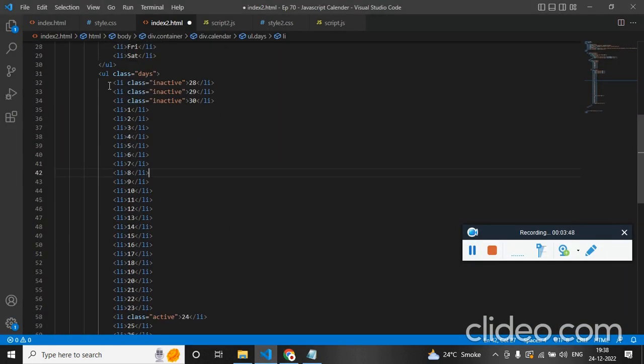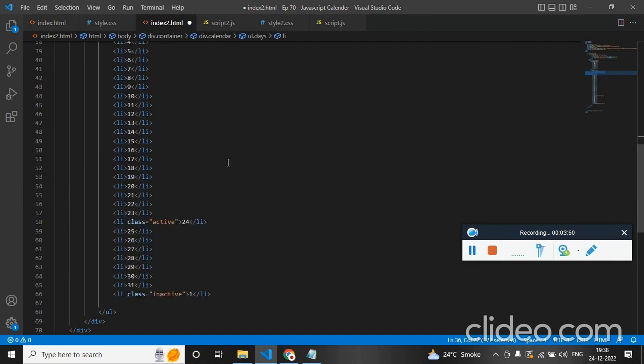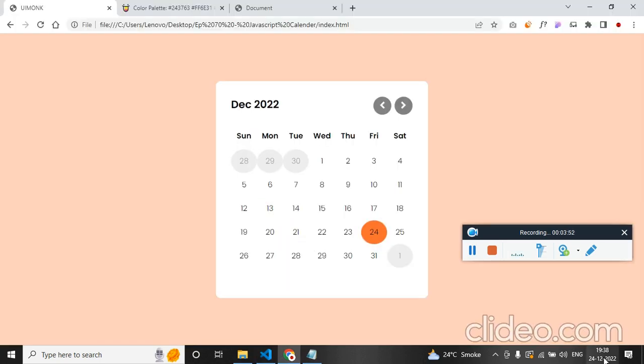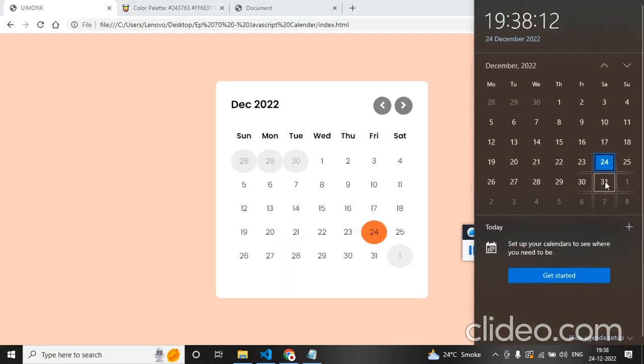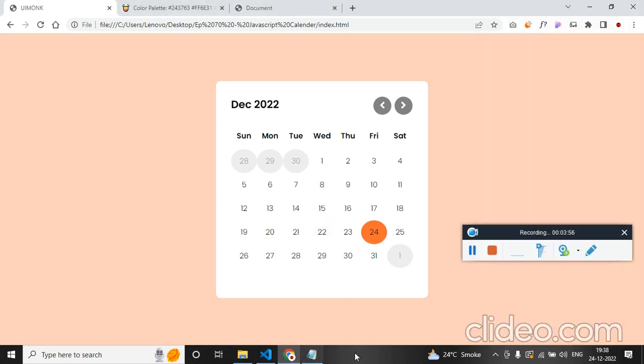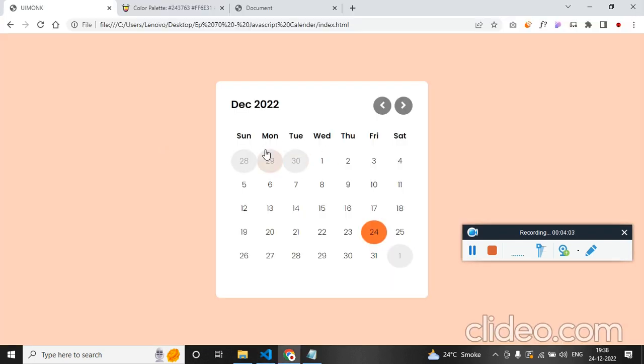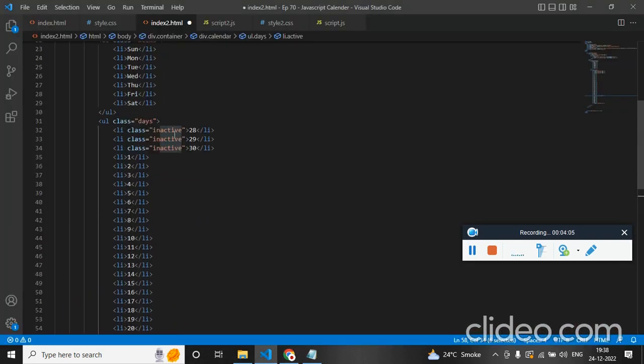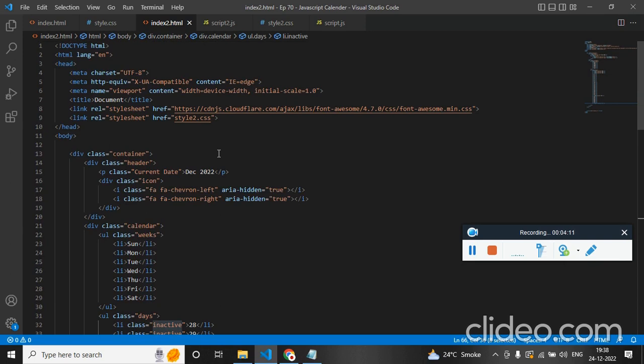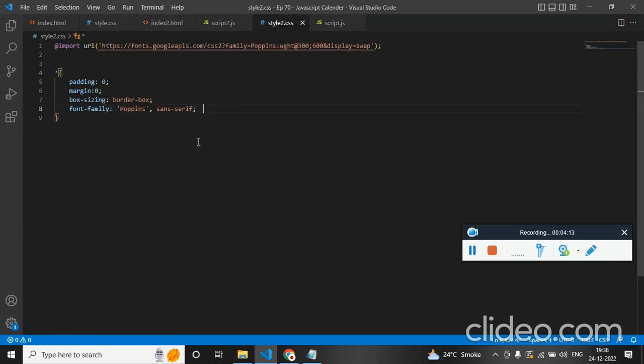So just copy paste the code. It's just a list of LIs with a number inside, starting from 28 and ends on 1. If it is active, again, if it is 24, I have added the class active. If it is inactive, I have added the class inactive. 28, 20, these 3 are inactive, and finally the 1 is inactive. That's what I have mentioned. So that's it for the HTML. Let's directly jump into the CSS.